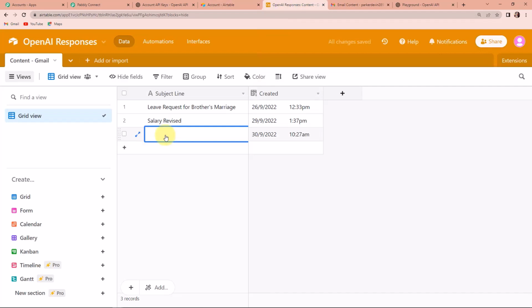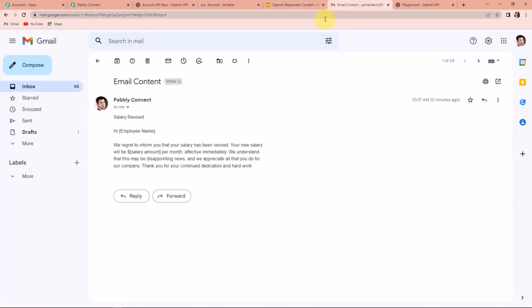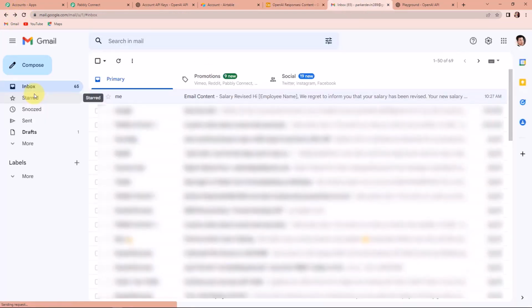Let's say new leave policy. Okay, so this is my new subject line, and the moment I write this, automatically an email should be shared along with the content. So I press enter, right? And now I'm going to go back to my email account, refresh this page, and here you can see that I haven't actually received the mail.